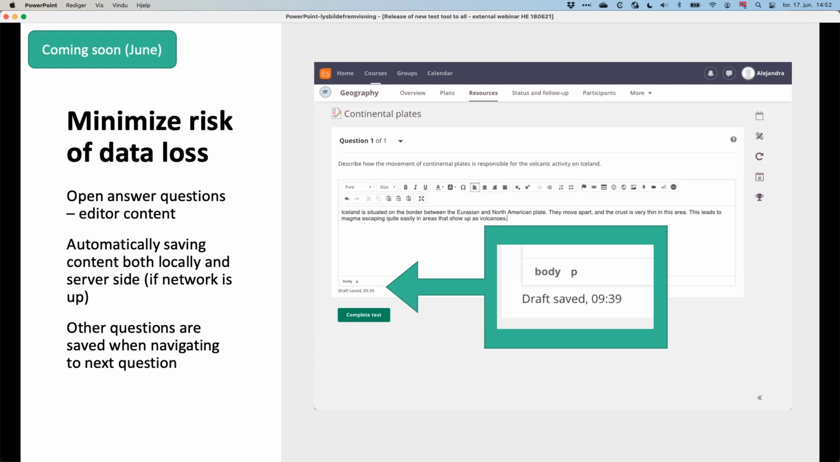So what happens here is that when you type in an editor like this as a student, when you stop typing for 2 seconds, we are storing your text, first of all, to the browser cache, which is local on your computer. And second of all, as long as the network is up, we'll also store in itslearning.